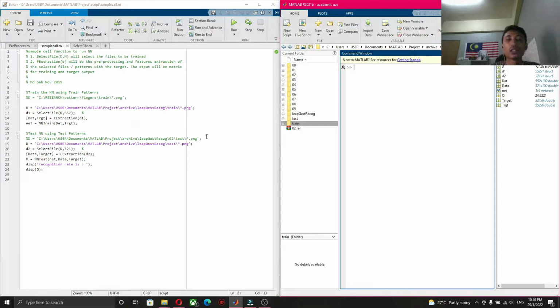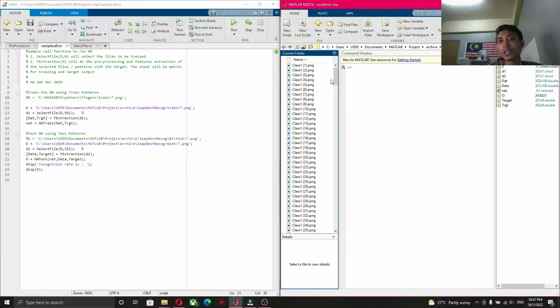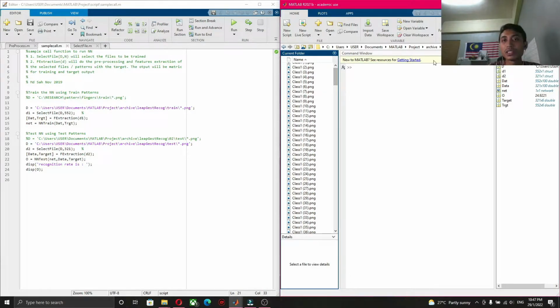Here on the right side, this is our dataset folder, which has palm, L shape, fist, move, thumb, and index. We already told you that we chose 6 patterns. Here, as you can see right now, we have already combined all 6 patterns into the files, which are test and also train.